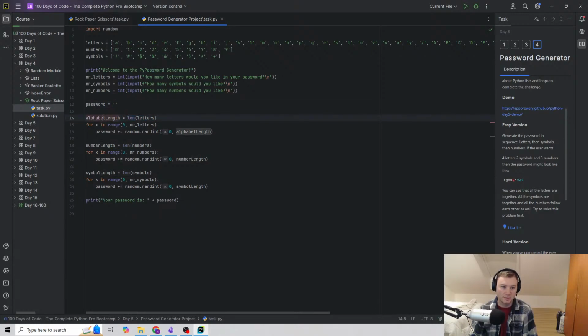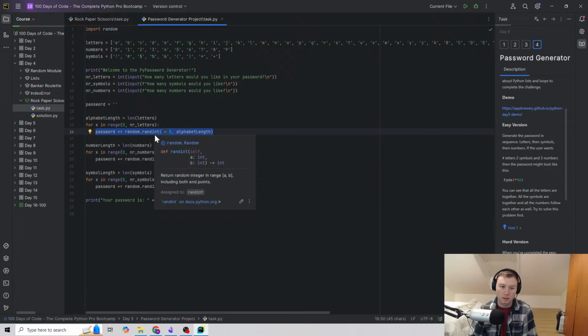So first it gets the length of this whole string or this whole array. And for the number of letters that the user wants, right? So this is what the user said they want. For the number that they want, every single time we're going to go through and we're going to add one random. Oh, that's funny.